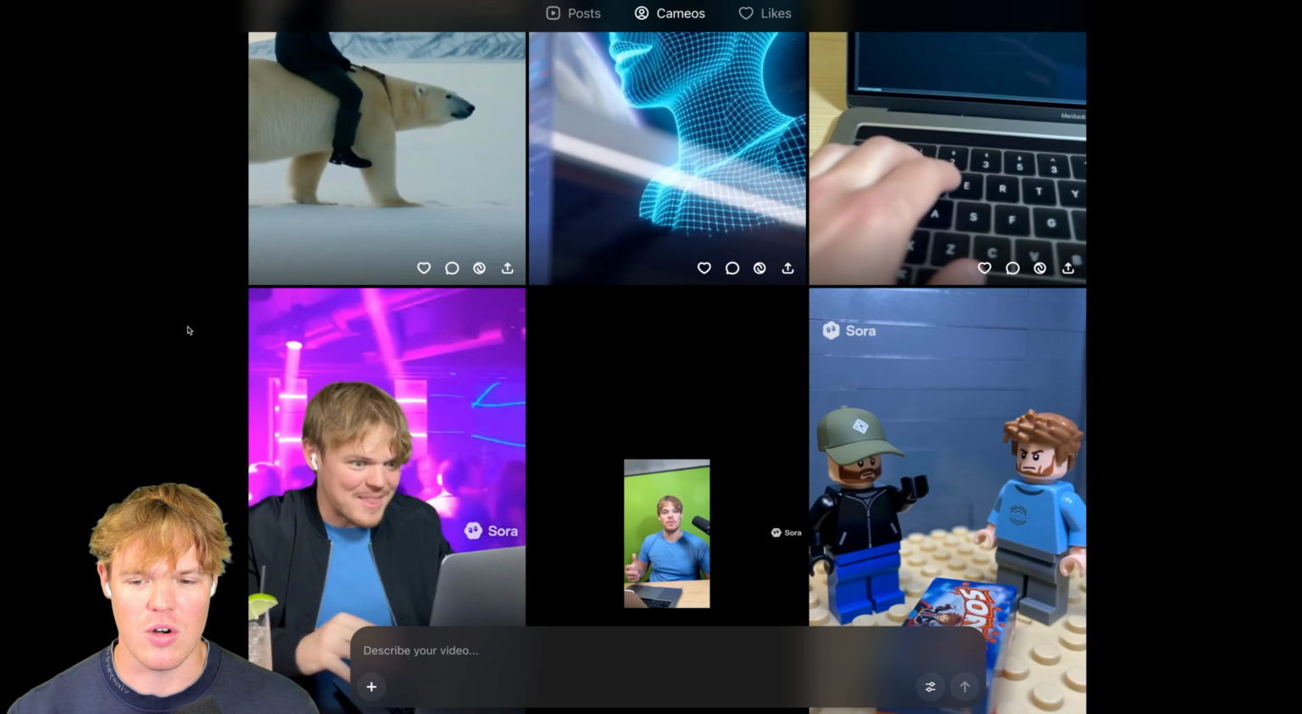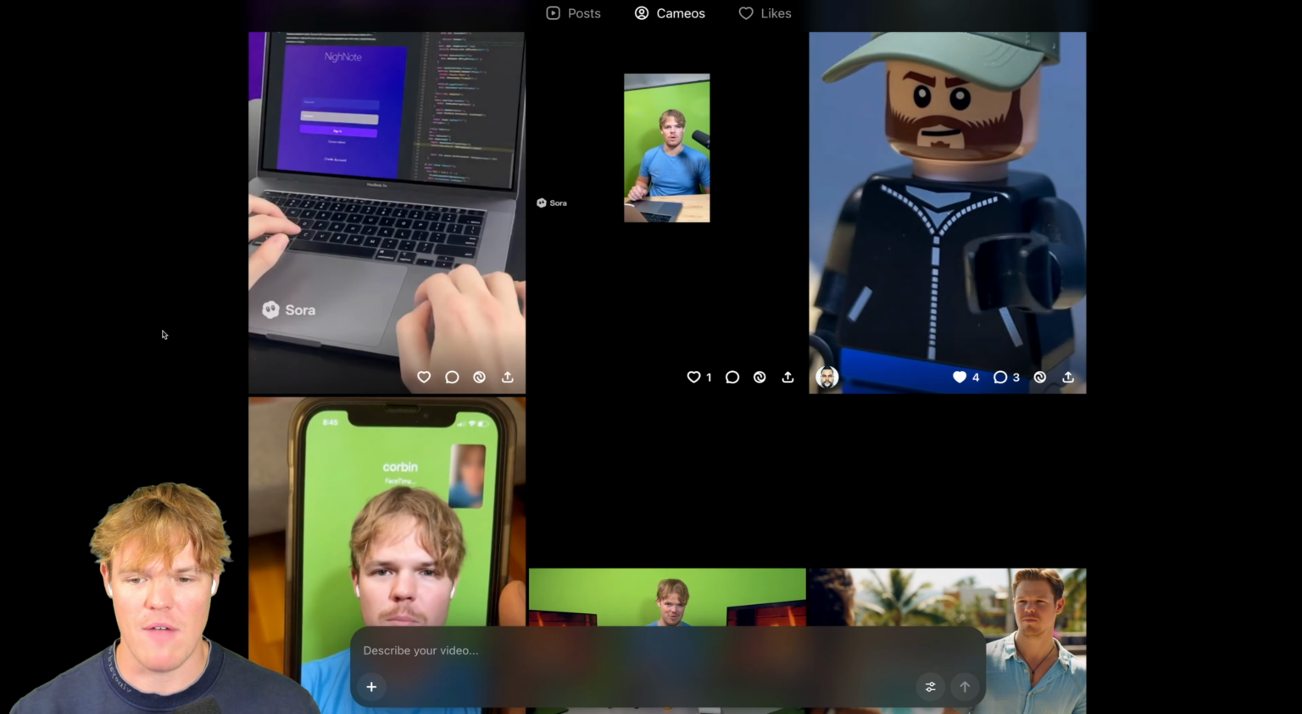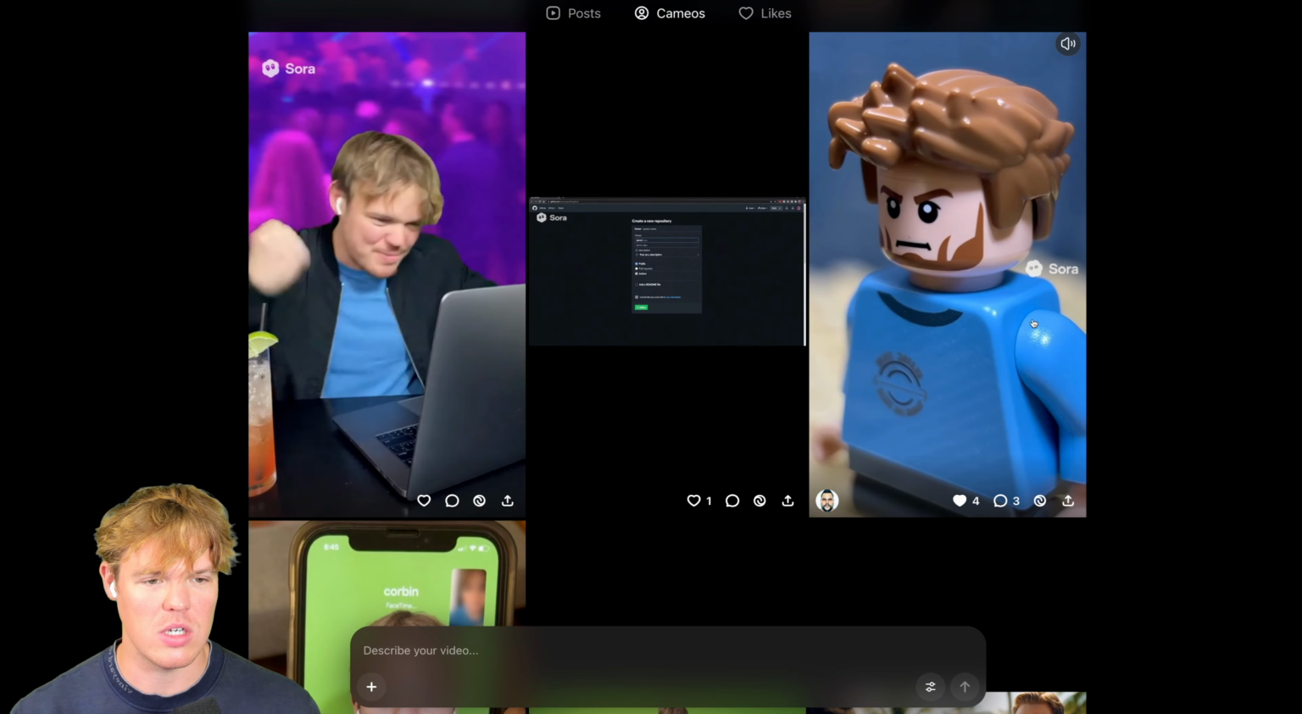Keeps going down here. So these are every area that you've ever been tagged, essentially. So here's another creator that tagged me.